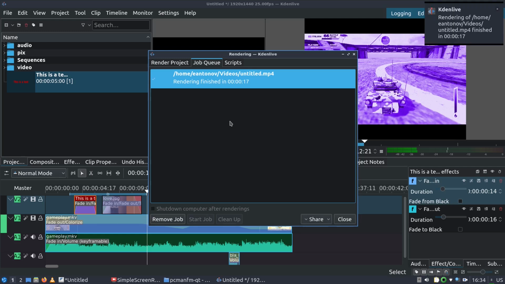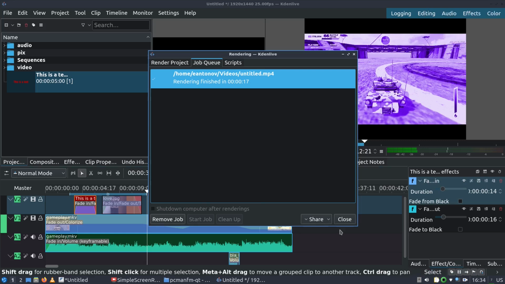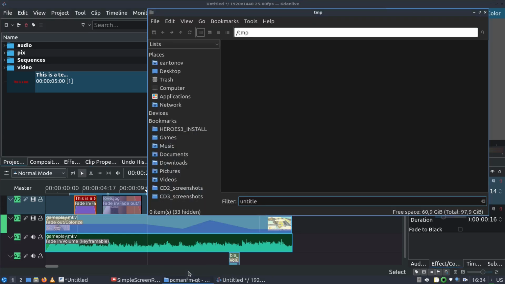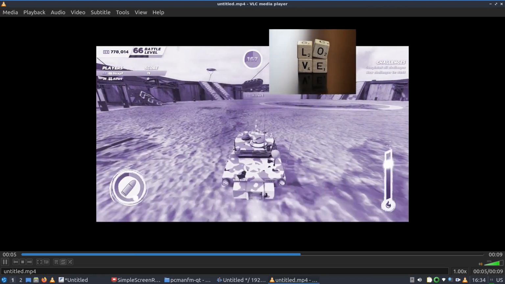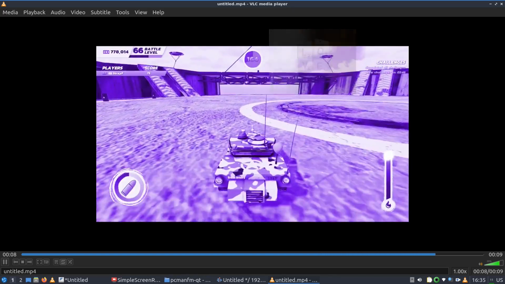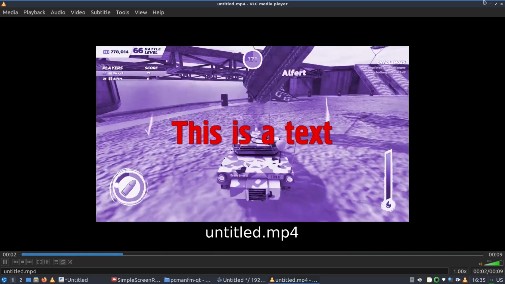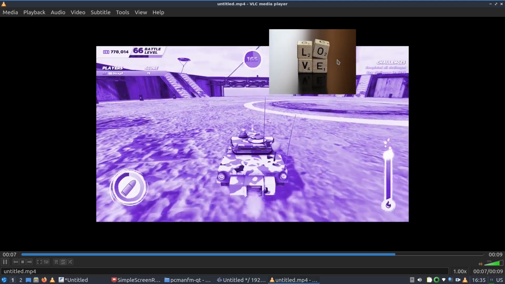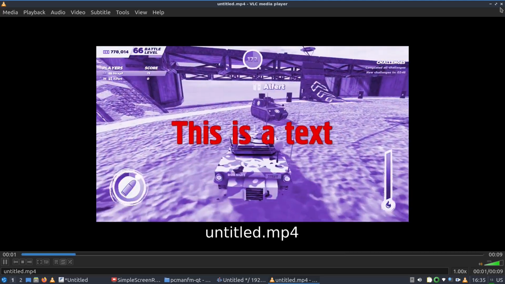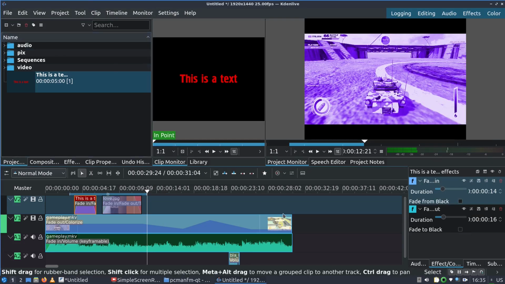The rendering time very much depends on the duration of the entire video and how many clips and effects have been applied. Now the video is done. We can go and check it out. Alright, as you can see, it started just before the text showed up and ended right after the image has been faded out. So this is exactly this area right here.